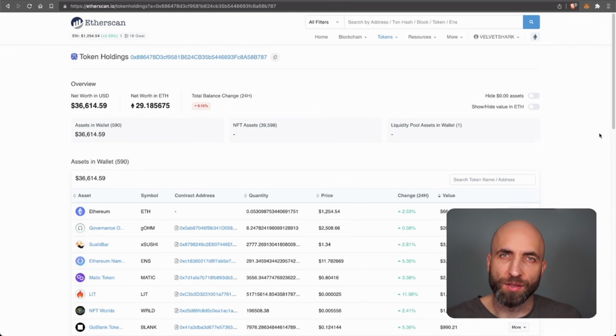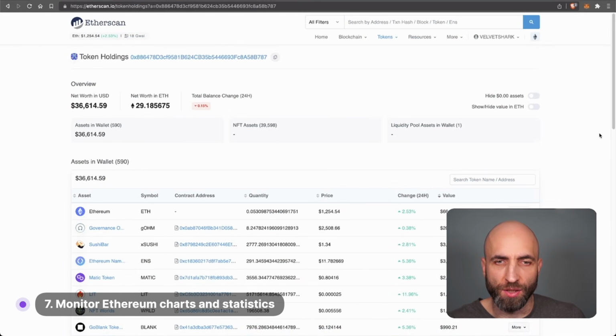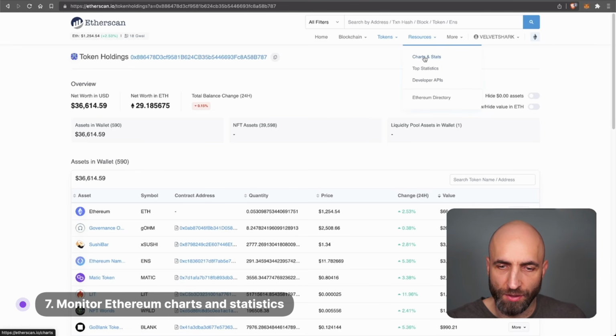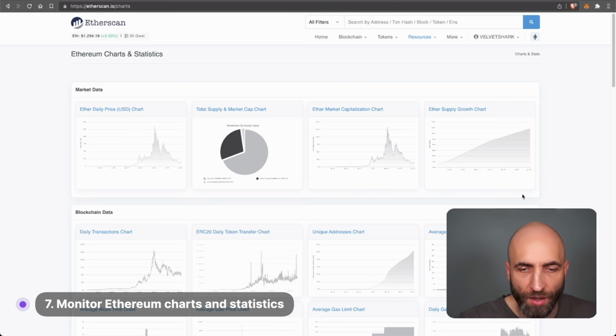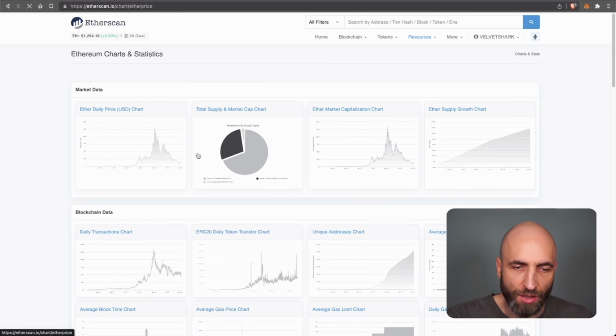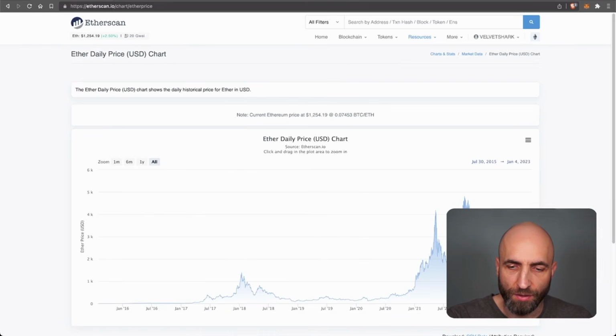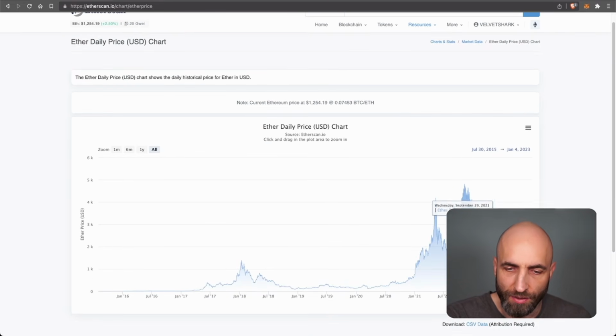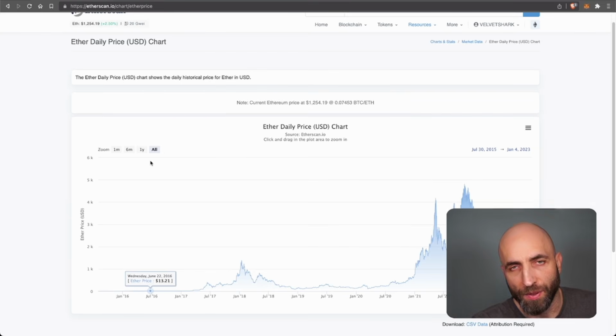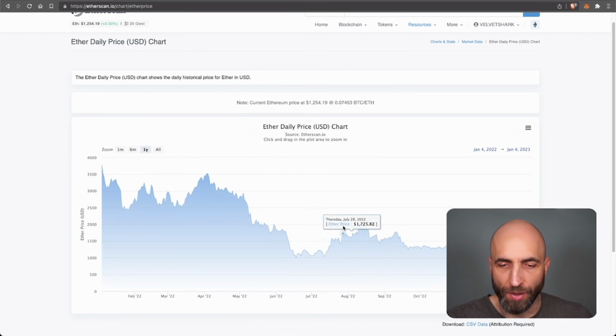Use case number 7, more big picture stuff, which is monitoring Ethereum charts and statistics. Go to resources, charts and stats, and here you have, for example, the daily price chart for Ethereum in USD, and you can see how it's dropping, growing, trending. This is the all-time chart. Last year, going down, last 6 months, pretty stable.